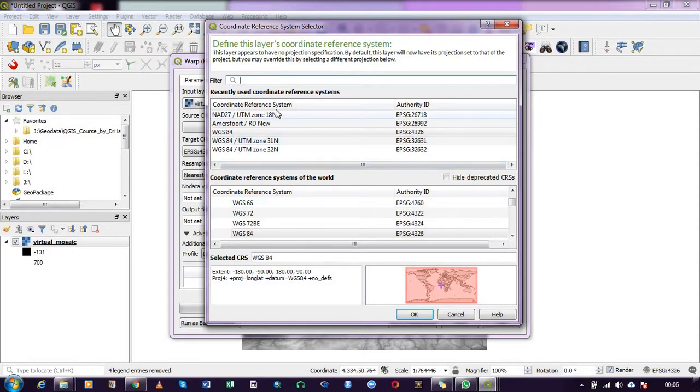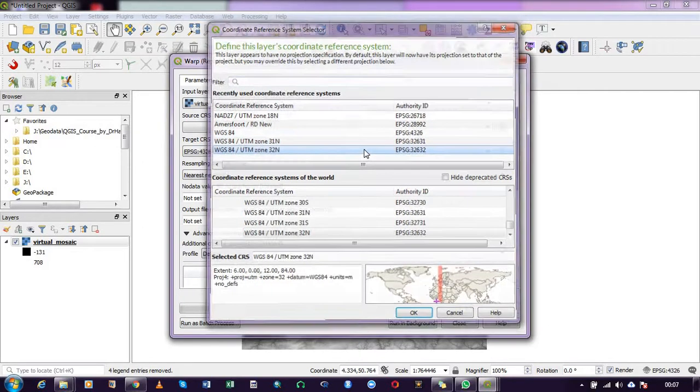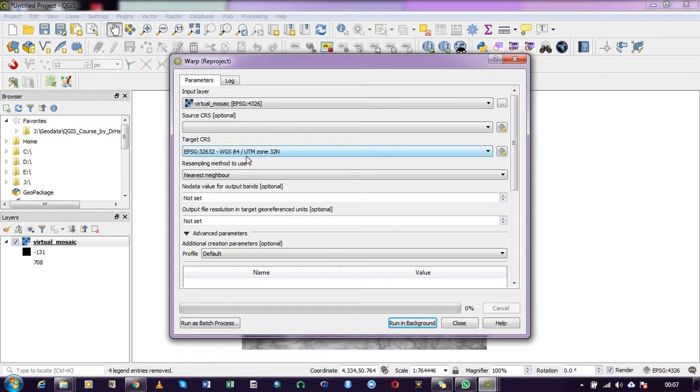Now in my case, I know it because I've been using it. So it is UTM zone 32 and the EPSG is 32632. So I load it up and then I have it loaded up here. I keep this as it is. The no data value for input band, I set at -999.